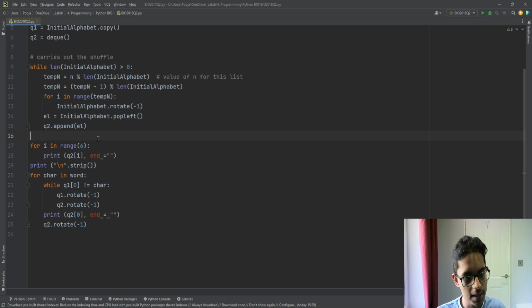And then the second function which we have is actually encrypting the words. For each of the characters inside the word, while the first element inside the first queue is not equal to the character which we currently want to encrypt, we keep on rotating until we reach that element. Once we reach that element, we output the corresponding value in the second queue. And then we just print nothing on the end, so that the next character can also be printed on; it's just a formatting thing.